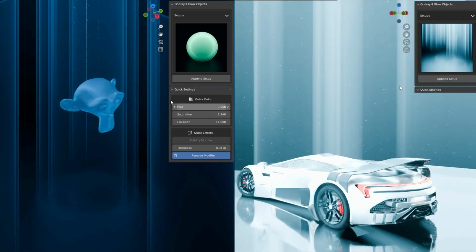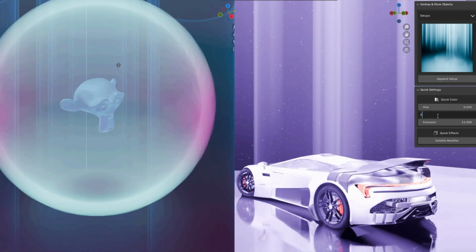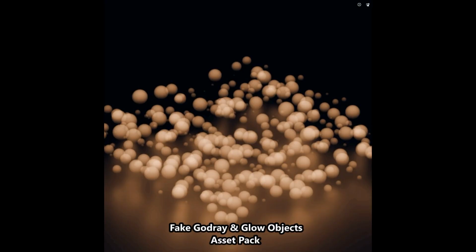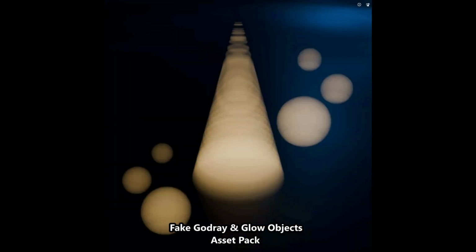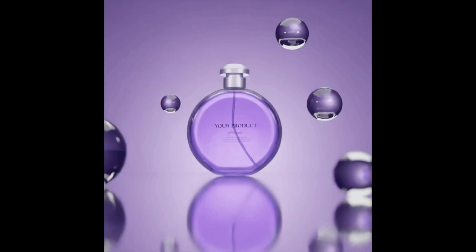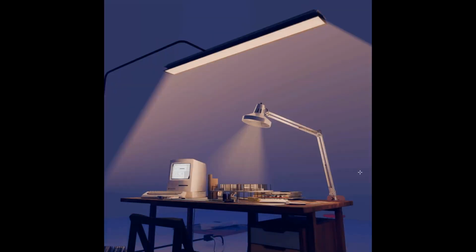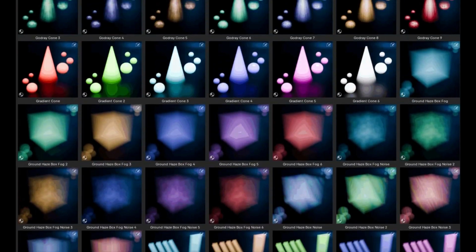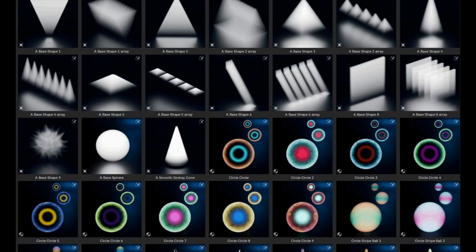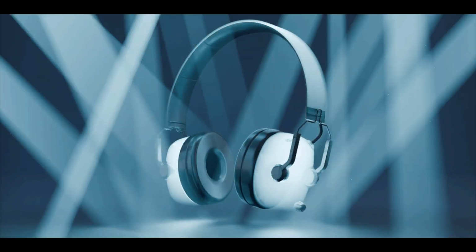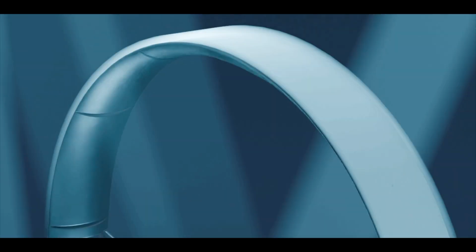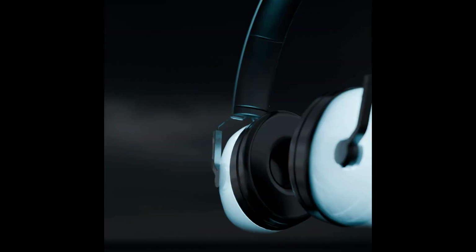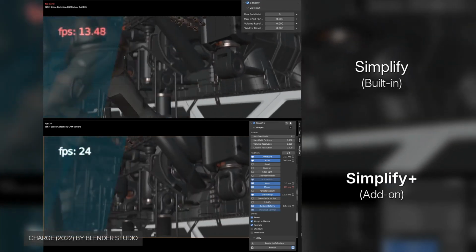Up next, we have Fake God Ray and Glow Objects. This asset pack makes it easy to add dramatic glow effects and God rays to your scenes with minimal effort. It comes with over 60 emissive and God ray materials, plus 30 pre-made scene setups. Just drag and drop them from Blender's asset browser to instantly enhance your renders. These shaders can be customized to fit any lighting style, whether you're working on a cinematic shot or a stylized animation.